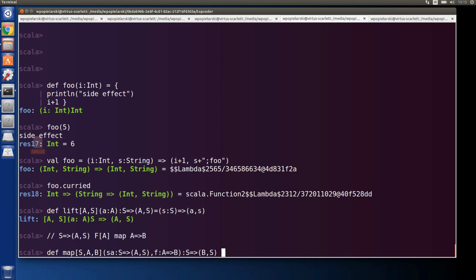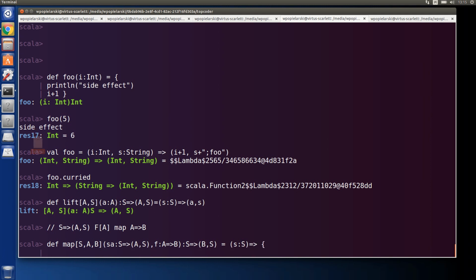The body is pretty obvious because actually I get a state, and then first let me apply the state to my SA. It gives me a tuple of new value and new state.